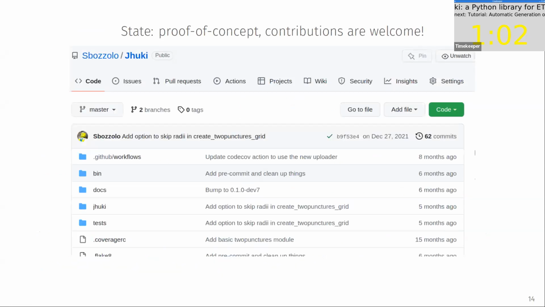So what is the state of Jhuki at the moment? Well, one minute, please conclude.